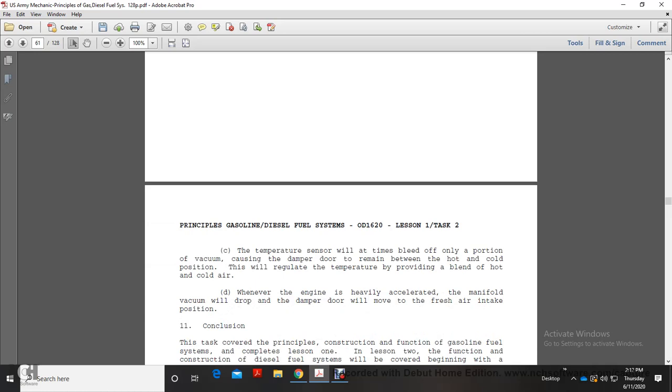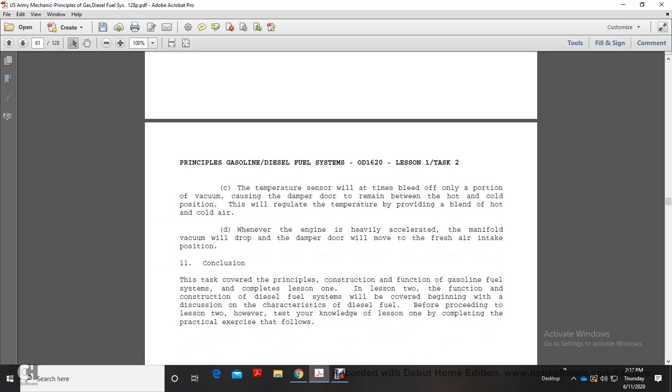The temperature sensor will at times bleed off a portion of the vacuum, causing the damper door to remain between the hot and cold positions. This will regulate the temperature by blending hot and cold air. When the engine is heavily accelerated, the manifold vacuum will drop and the damper door will move to the fresh air intake position. 11. Conclusion. This task covered the principal construction and function of the gasoline fuel system, lesson 1.